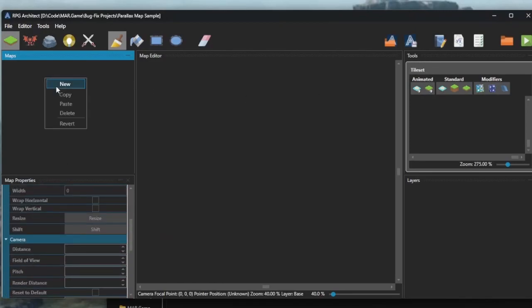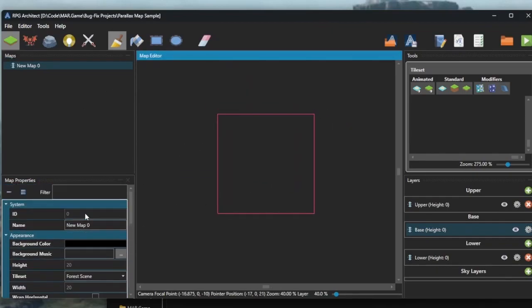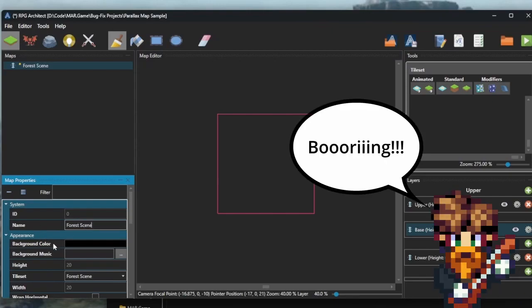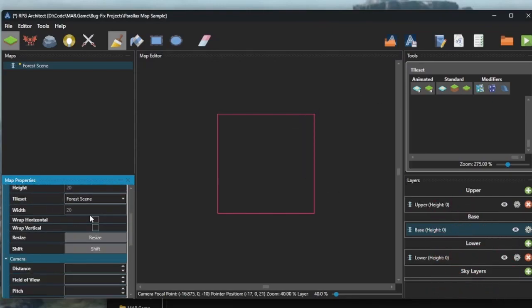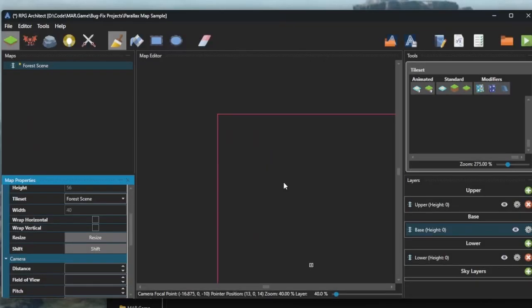Now, because I need to create my map, we're going to call this map, we'll call it forest scene. And I'm going to go ahead and resize it. And definitely because I'm not doing this for a second time now, I don't know that the exact dimensions to fit are 40 by 56. Cool. So here we go.